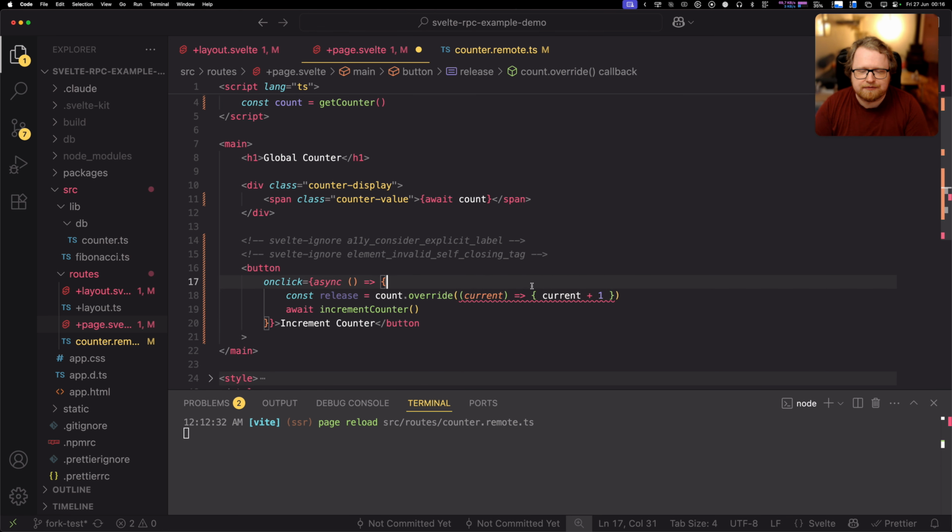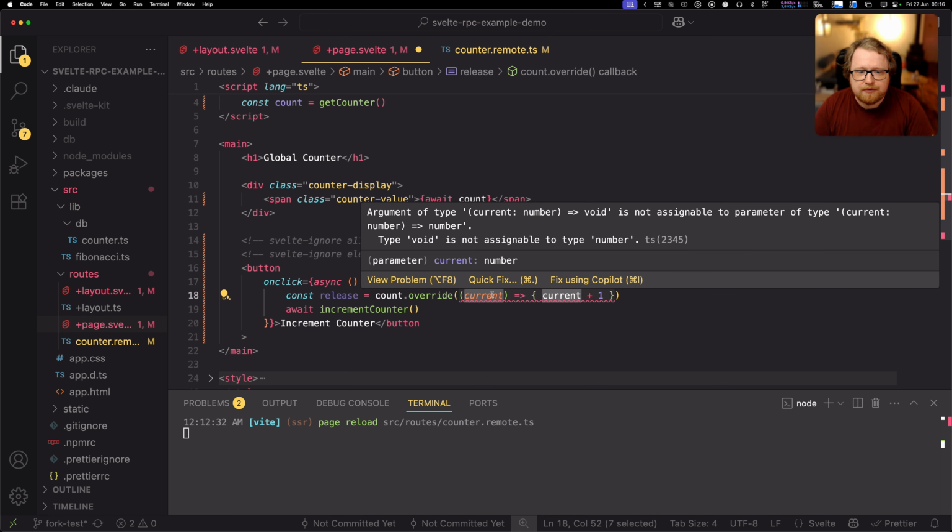Because if the current value is 0 and you want to optimistically guess what the future value is going to be, it's going to be 0 plus 1. And this works for anything. Let's say you have a chat app and a list of messages. The current value would be the current list of messages, and what you would return from this override function would be the current list of messages plus the message you just sent that hasn't been acknowledged by the server yet. So here we go.